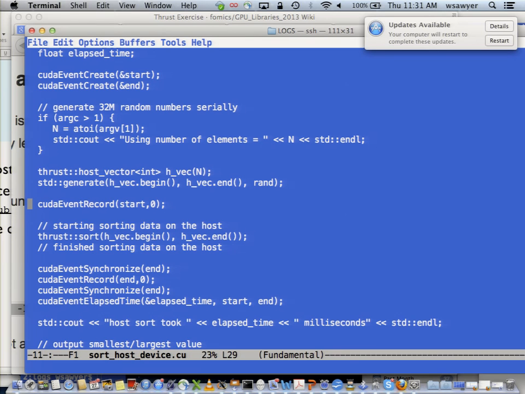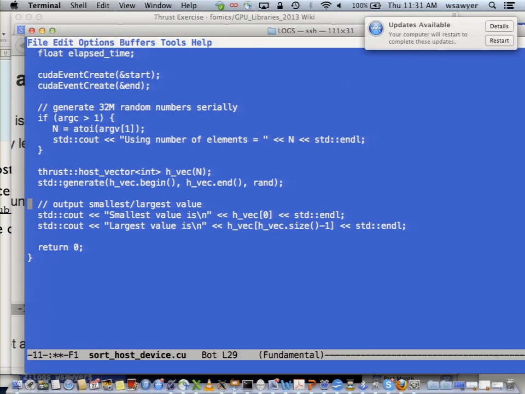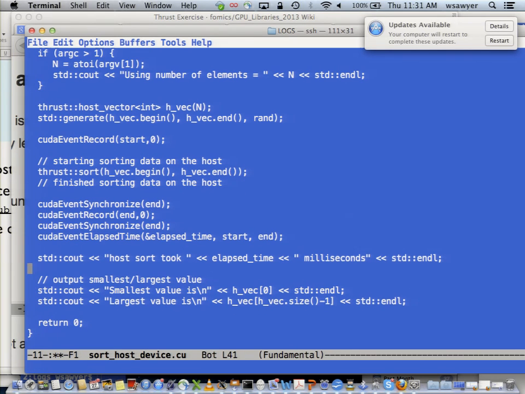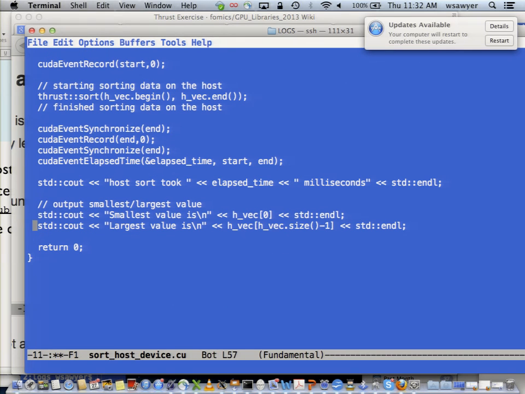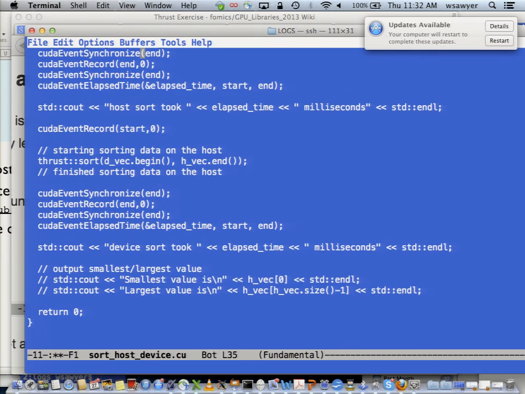And this is the section we want to duplicate, right? So let's just duplicate this. And then we could actually just comment this out. No one cares about what the values are. Okay, so now we want to do a host version of the same, a device version of the same thing. So let's not call it HVEC, but DVEC. And then the device sort took this long. Okay, so essentially we're done.